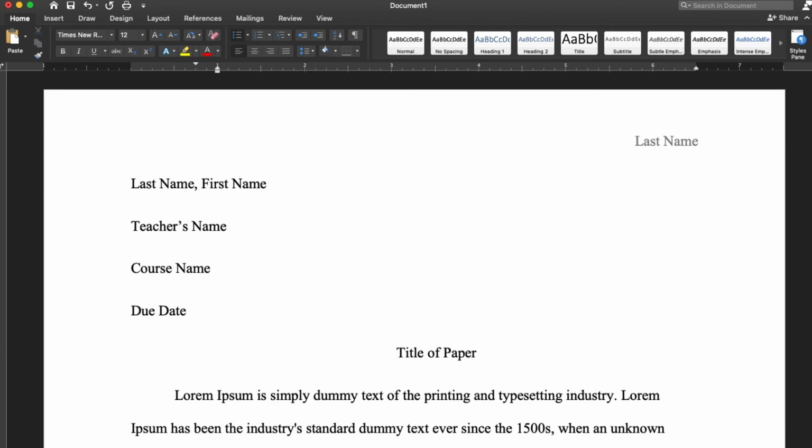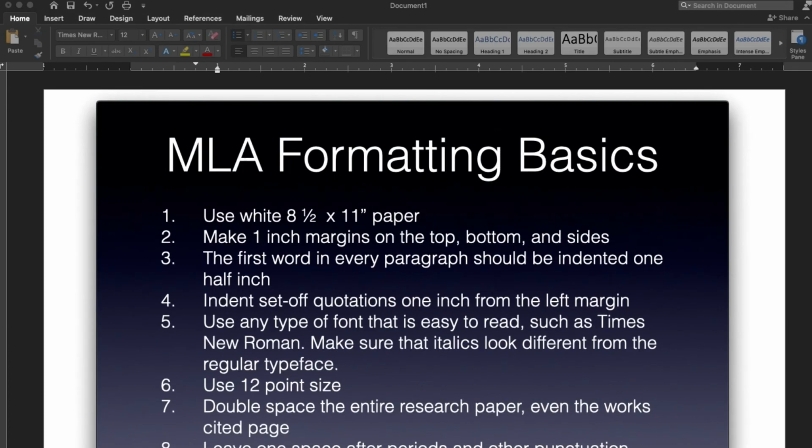And I'm going to go ahead and check at the end. These are all of the MLA format requirements. Just make sure that you have all of them down and you'll be good to go.